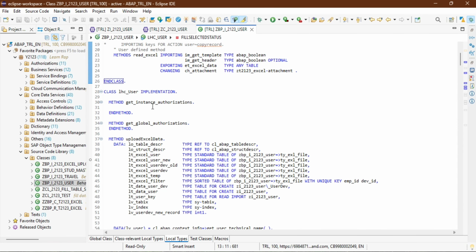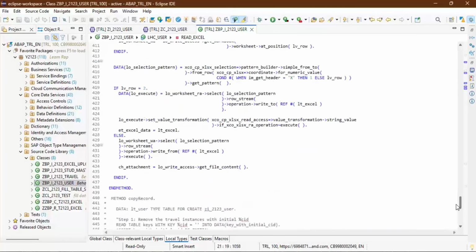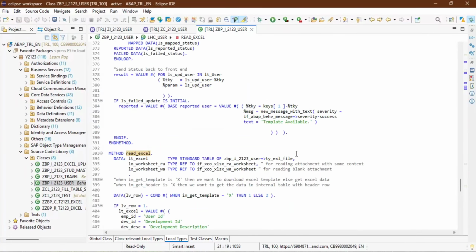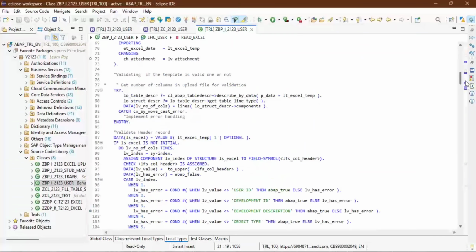Okay, so let's start one by one. Let's go to download excel first. Okay, now let's go to read excel first, then we'll see how everything is done. So this is the read excel.